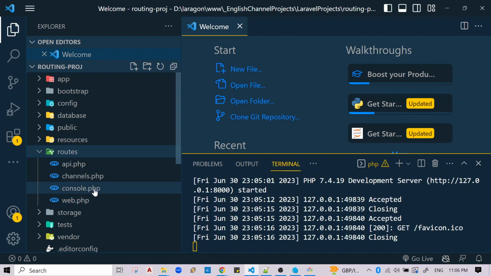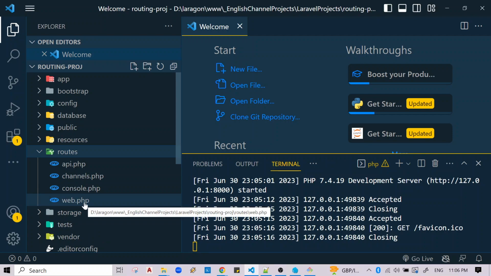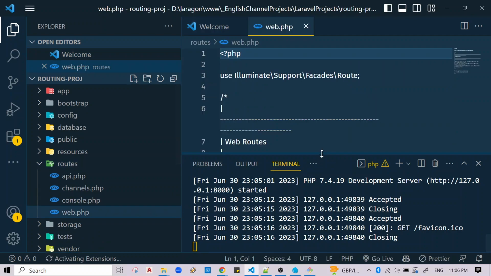Okay. Then now first I'm going to web.php. Now we are focusing only on web.php. So I'm clicking on that.